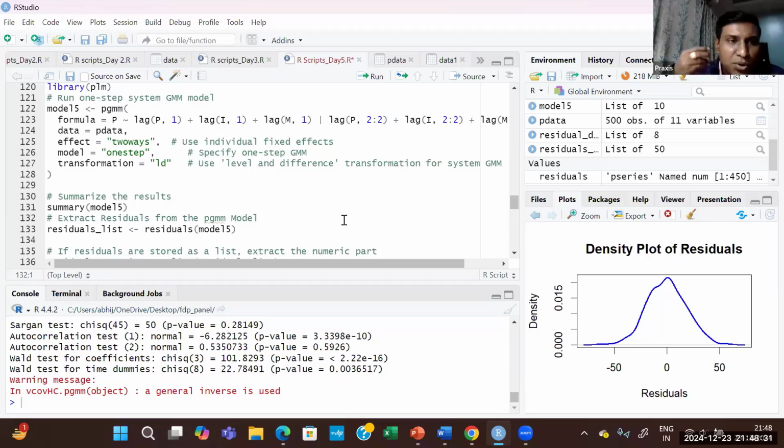Now see the code. Rest all is same. After I make this change, my Sargan is quite acceptable. It is 0.28, which is very good, in fact, in the range of 0.1 to 0.4, right? And what is the change that I have made? Effect is two-ways, everything is same, the model is one-step, and the transformation is, instead of D, now LD. That means I have both L and D, that is level as well as difference. Clear?